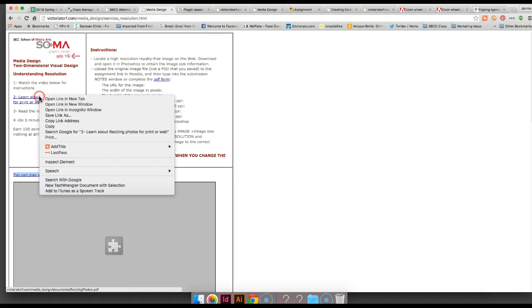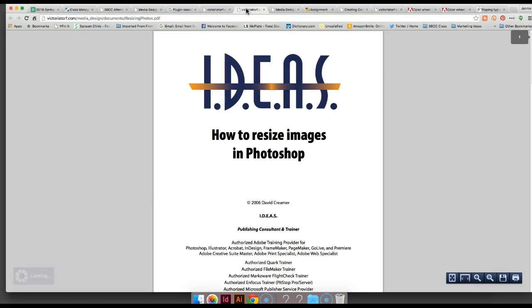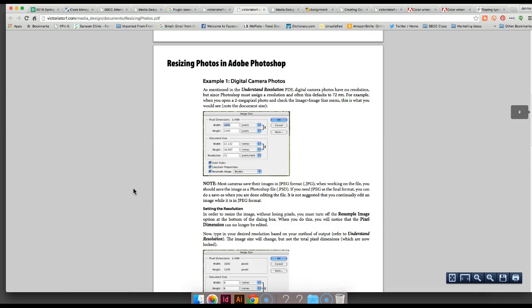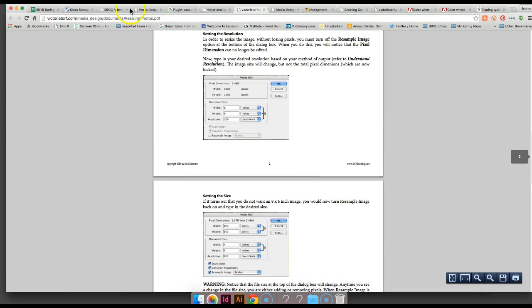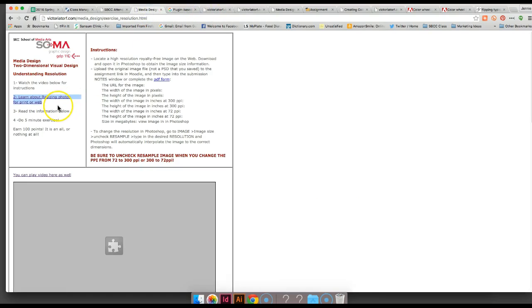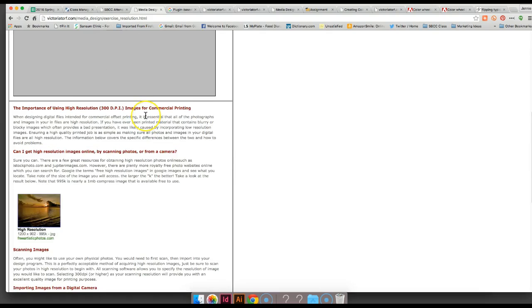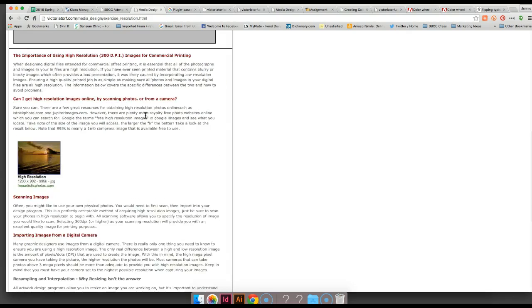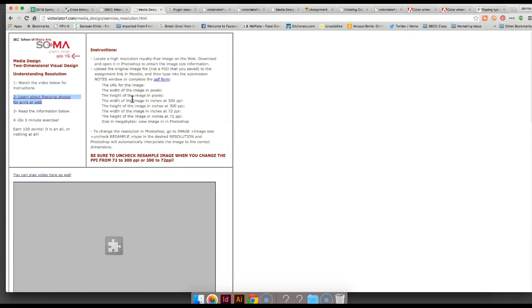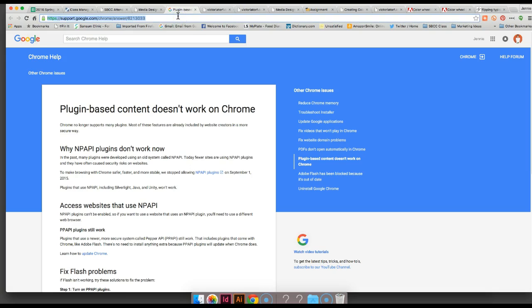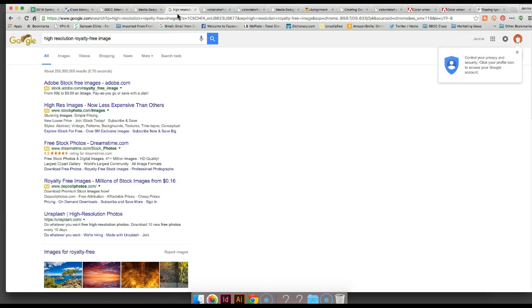And you're going to go to this link, which talks about resizing images in Photoshop. Okay. And then you're going to follow the instructions. There's also some information down here about high resolution images and stuff. And then you're going to follow the instructions by locating a high resolution royalty-free image on the web. So what I like to do is just make a search here for high resolution royalty-free images.